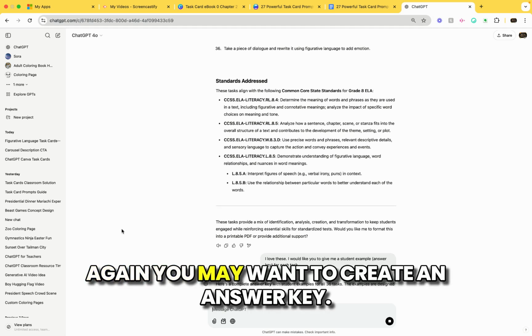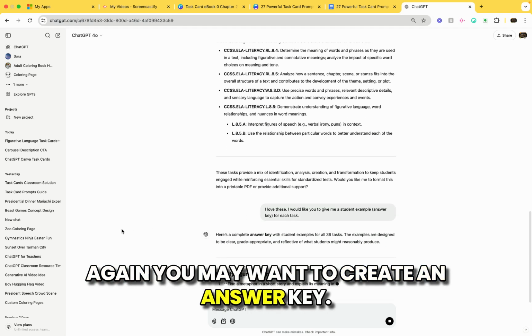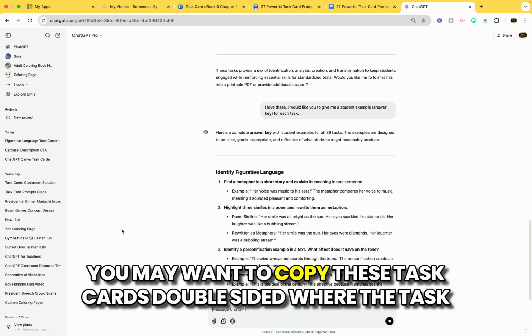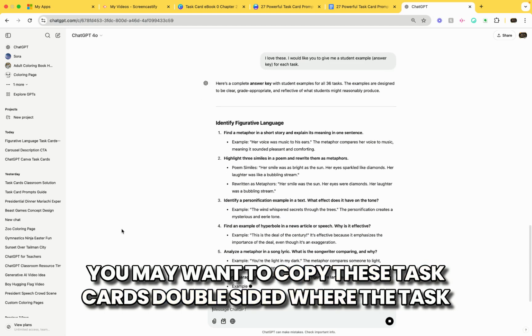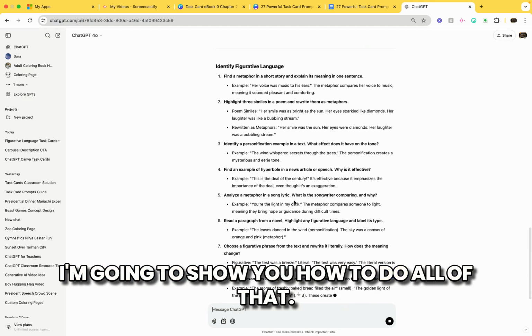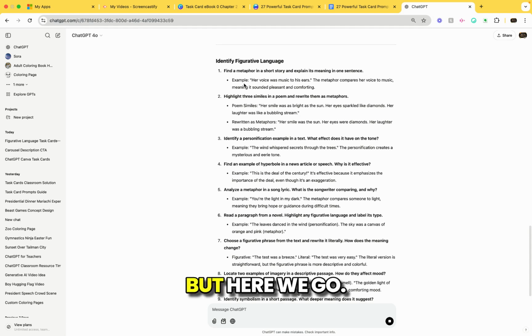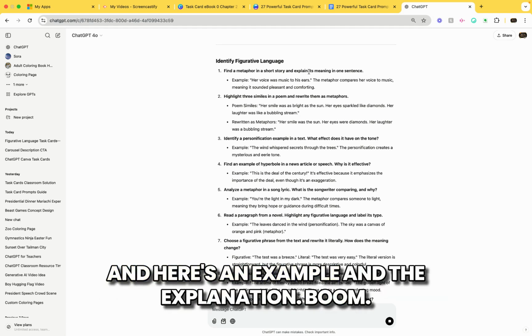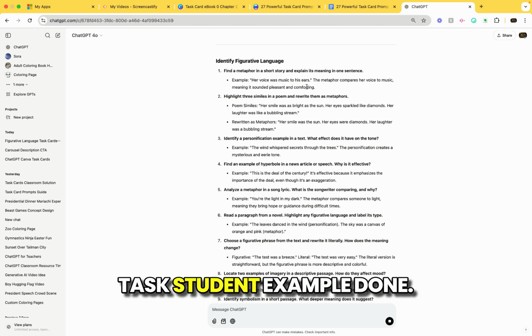Again, you may want to create an answer key. You may want to copy these task cards double-sided, where the task is on the front and the answer key is on the back, and I'm going to show you how to do all of that. But here we go. Find a metaphor in a short story, and here's an example and the explanation. Boom. Task, student example.